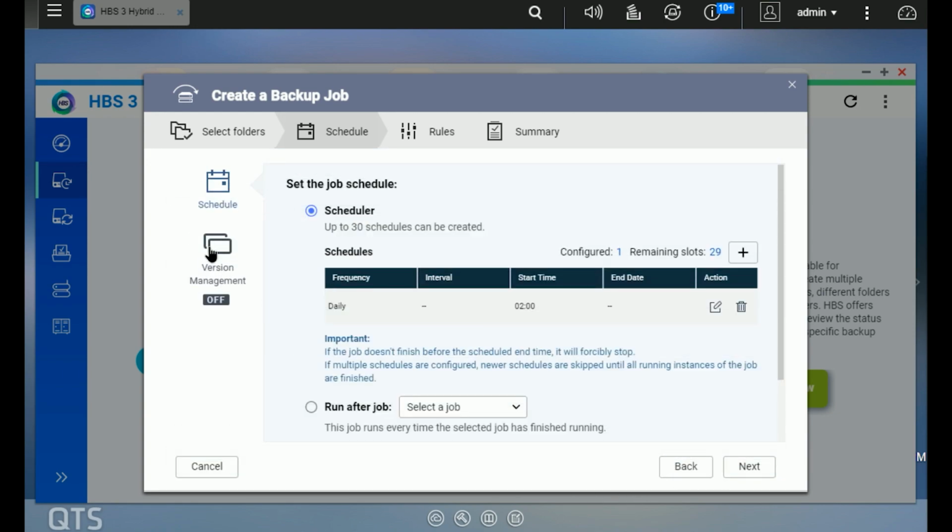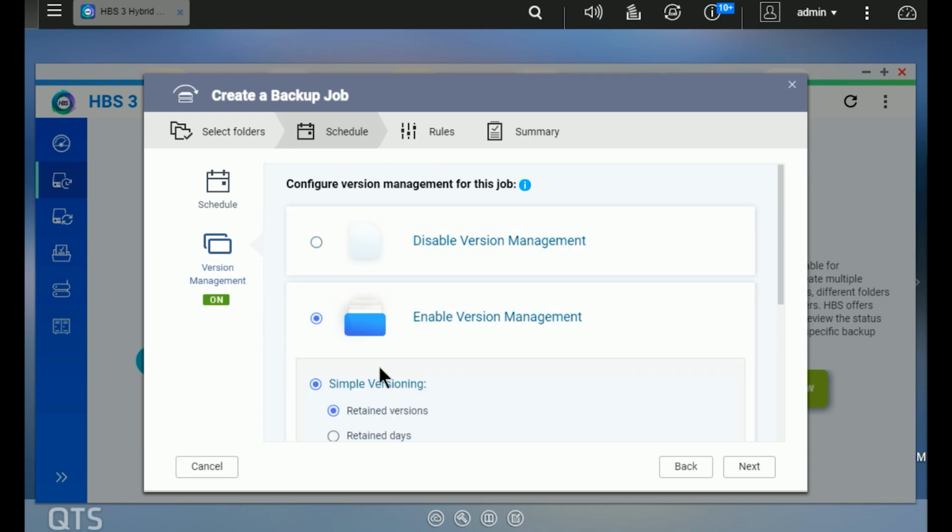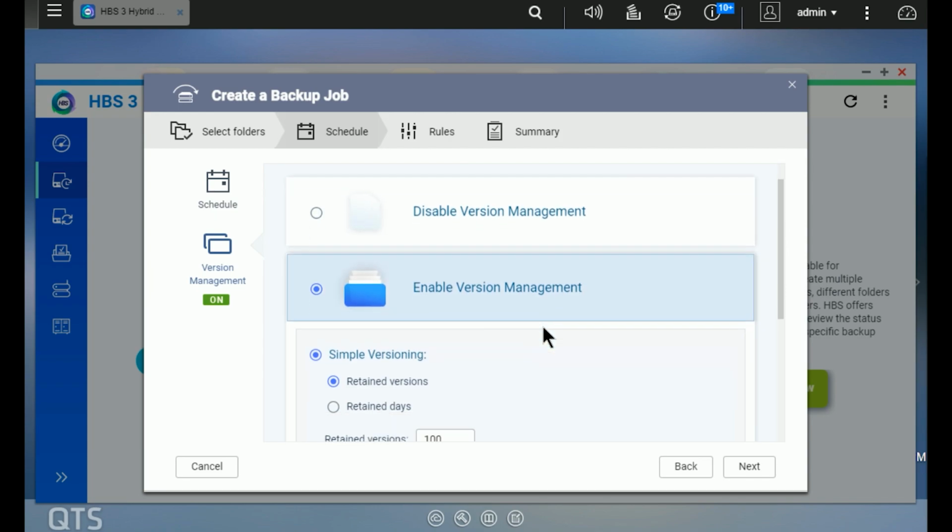And then one of the things I want to take a look at is version management. Now, I want to enable version management because there are times where the most current backup may be corrupt because the files got corrupt in between backup cycles. So you want to be able to go back to an earlier version. So I'm going to enable version management.